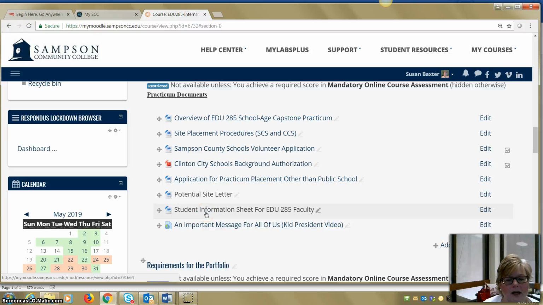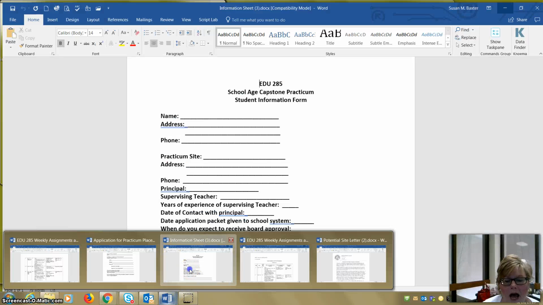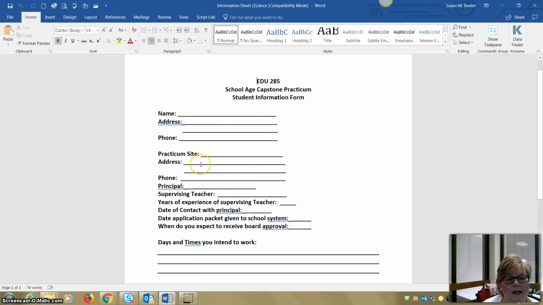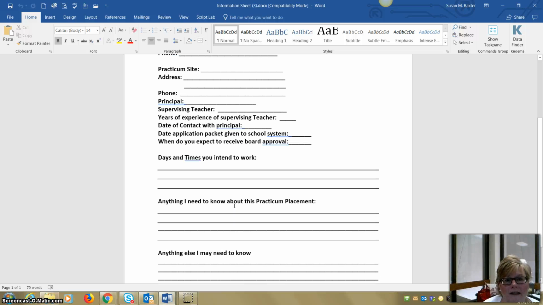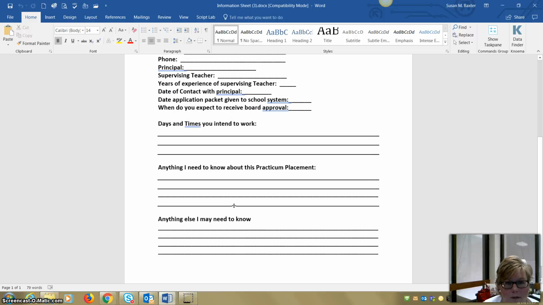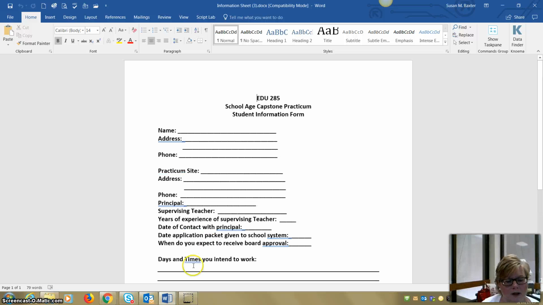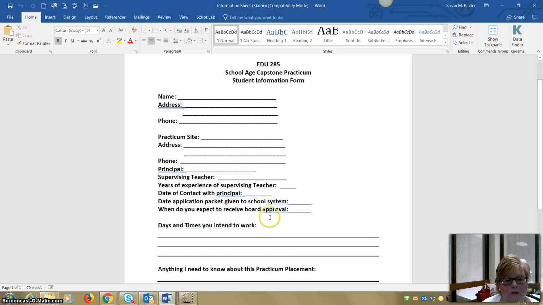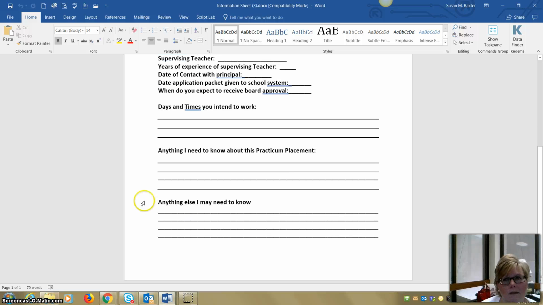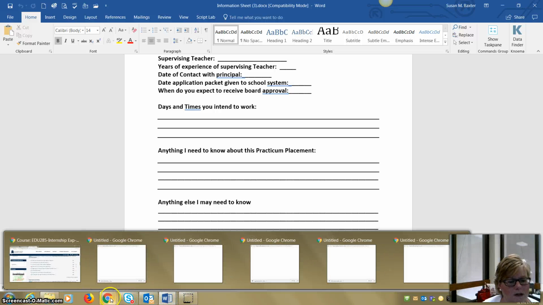And the next thing here is a student information sheet, and I'd like you to do that for me. What this is, it just tells me how to get a hold of you and how to get a hold of your practicum site. So the days and times you intend to work, anything I need to know about the placement site, anything else that I might need to know, just so that as I'm coming to observe you, if there's a child with Tourette syndrome, for example, you might want to let me know that before I come. Or any kind of special situation with your placement.